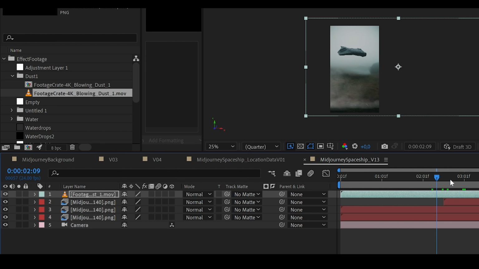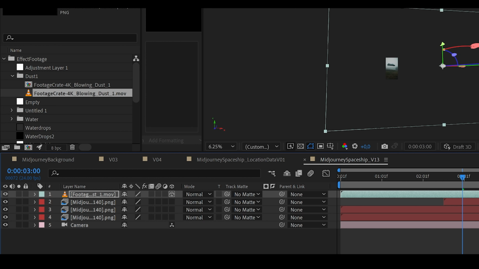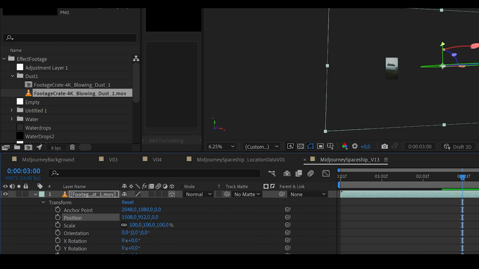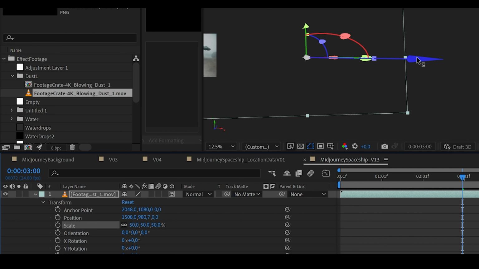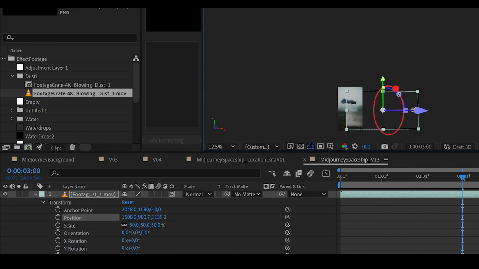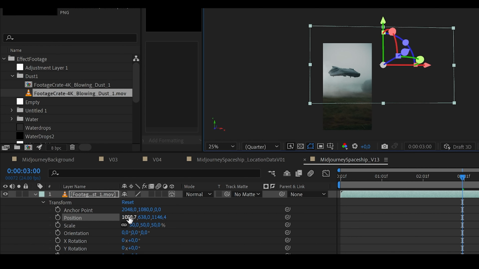Since we imported the 3D camera, I can turn this layer into a layer which is situated in the 3D scene by clicking the 3D button. The smoke footage now is a 3D plane in the 3D scene, and you can scale and move it to the right place where it belongs. I would say under the spaceship.